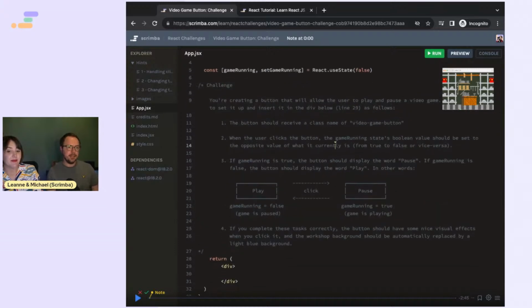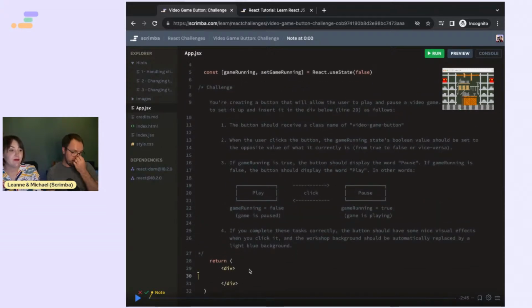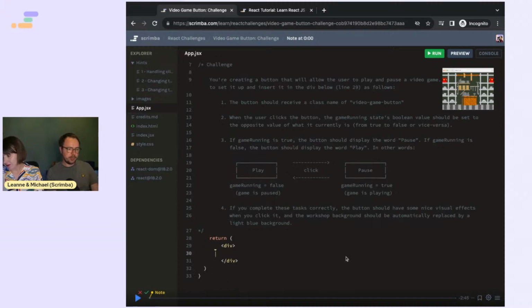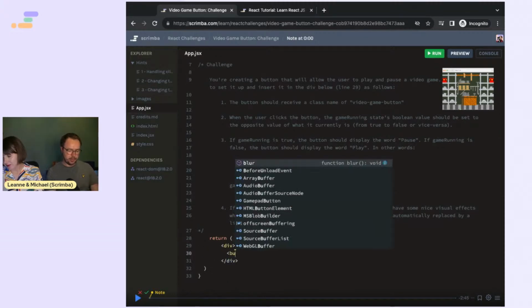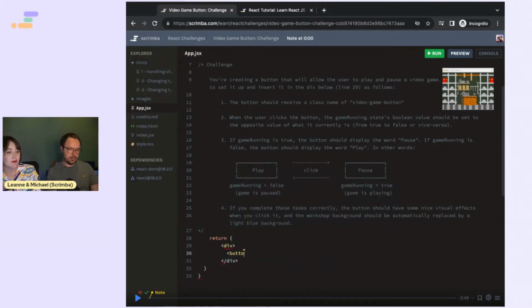So from that, basically, you know some of the hooks. So if I need to add a button.